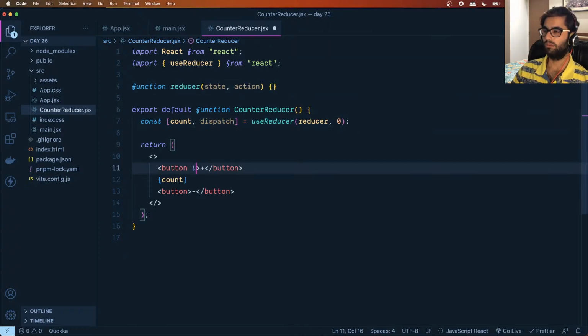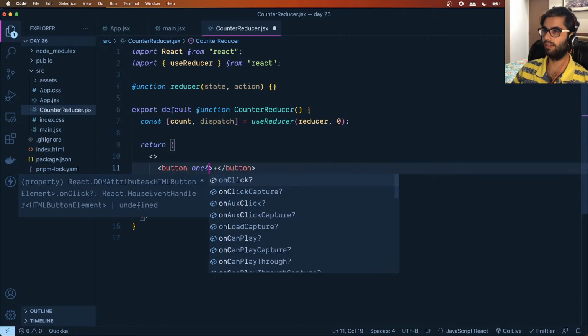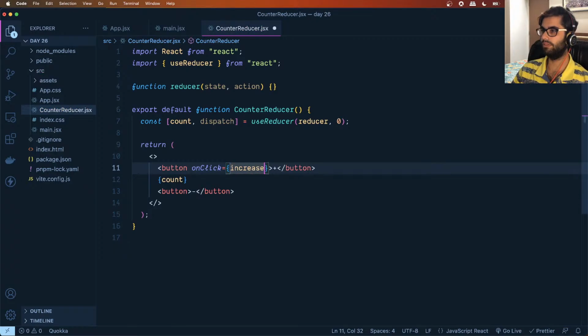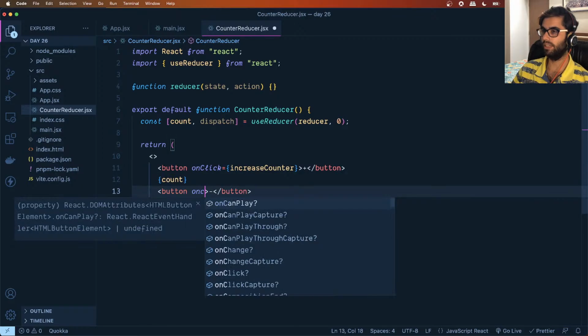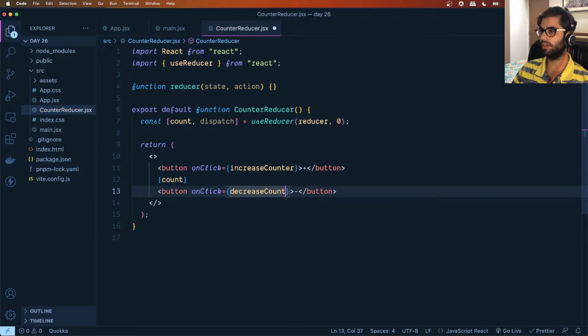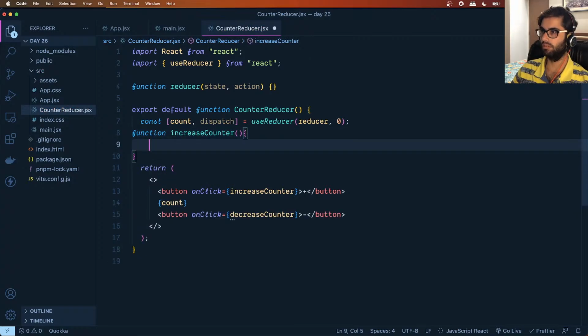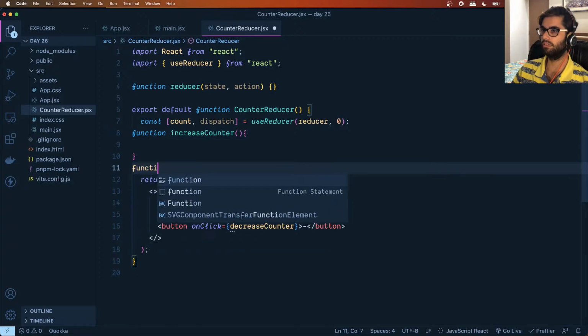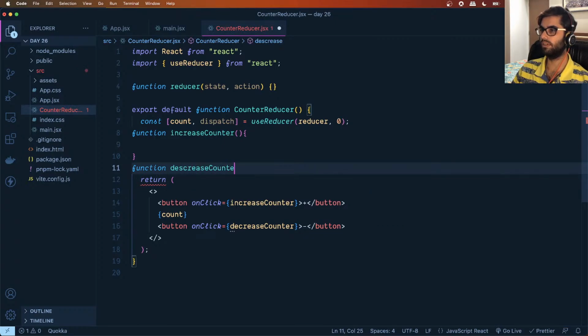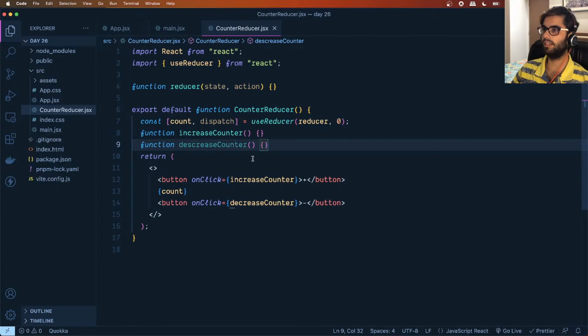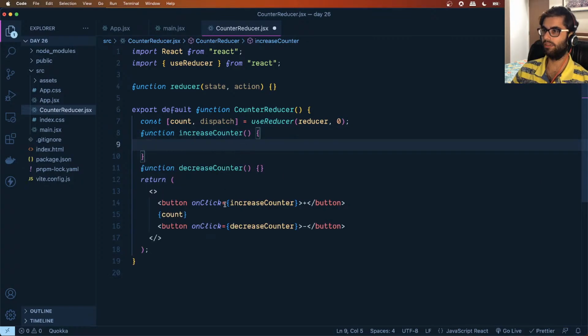So let's do that. So we'll say on click, increase counter, and we will say on click, decrease counter, and let's define two functions over here: function increase counter, and similarly function decrease counter, like this. All right, I made a spelling mistake.